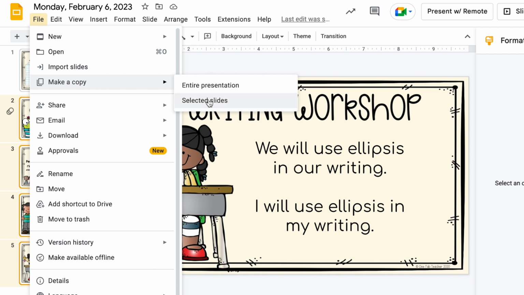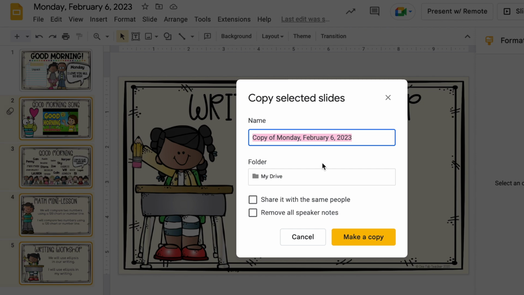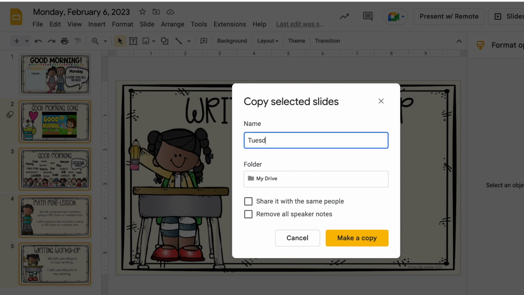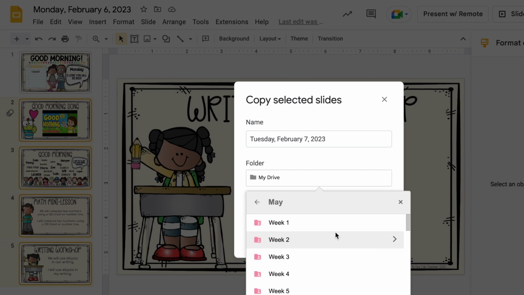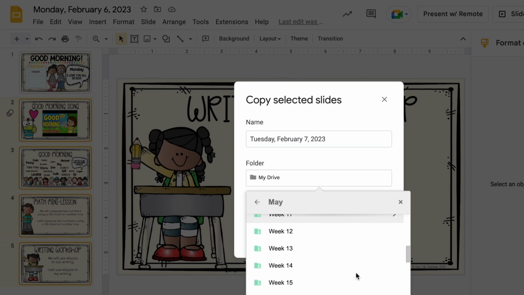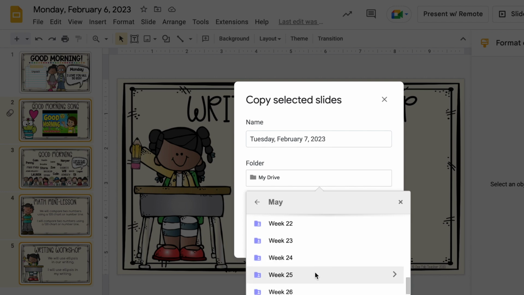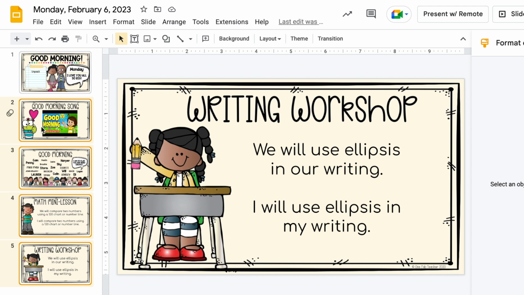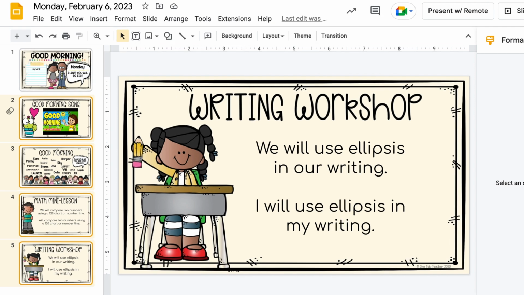Now I'm going to type in Tuesday, February 7th, 2023. Now it says my drive, and I'm going to go here to lesson plans, and I'm going to go here, and these are my weeks. And so you just find the folder that you need to put it in, and it's going to go inside that folder.